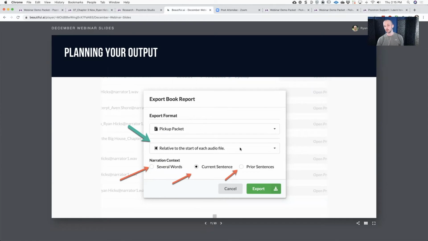Or if you're working on a whole project, there's another option that says "relative to the start of the project." It's really important that you have a plan of where you want your timestamps to be. And you can always do exports of each, but there is some confusion about why timestamps are wrong, and it's often because you have to pick the right option here.